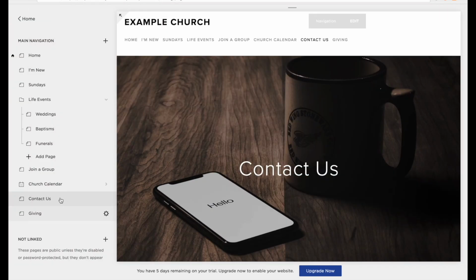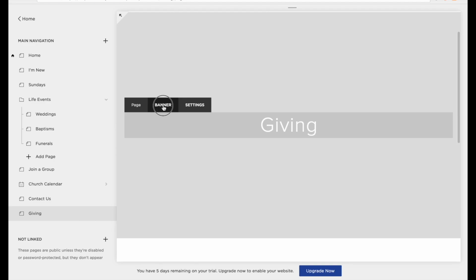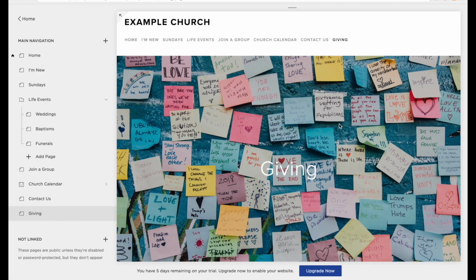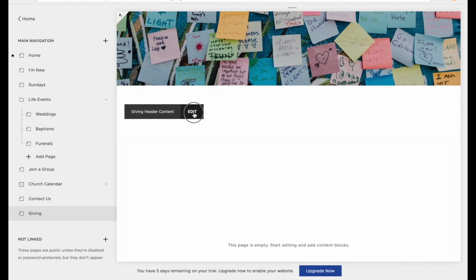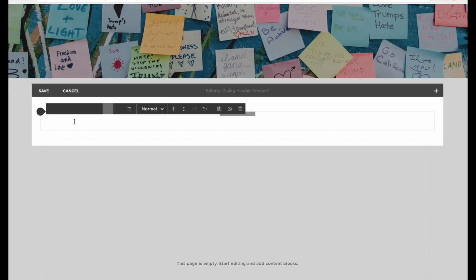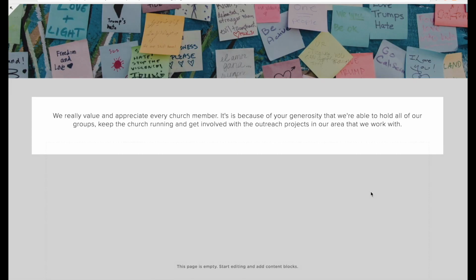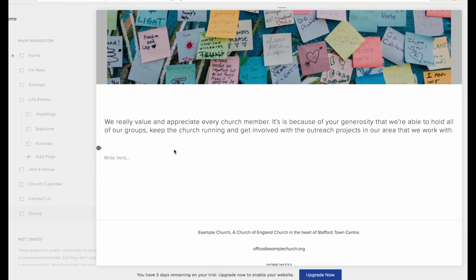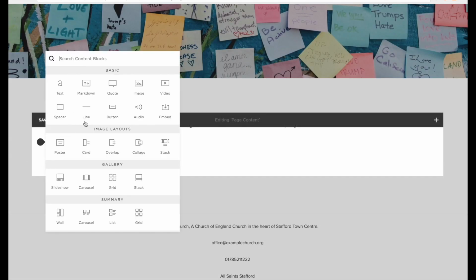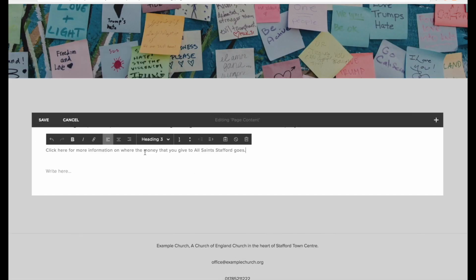Okay, and last but not least, we're going to do our giving page. So we're going to add a banner. Okay, so we're going to add some header content. I'm going to save that. And we're going to add some page content. First thing that we're going to add is some text. And we're going to make this a link.